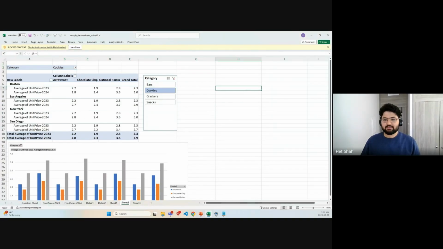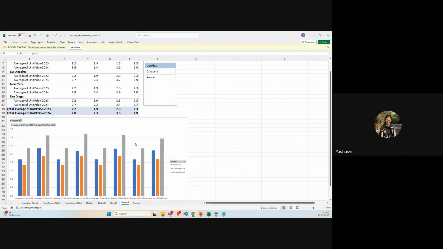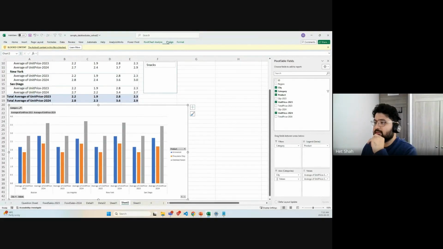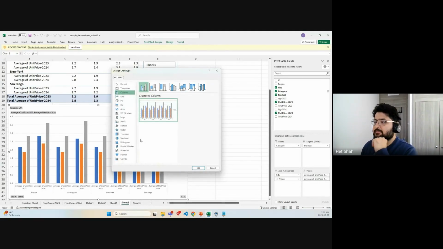Any other questions? Yashashvi, go ahead. Is there a way to change the type of chart we have without deleting the existing chart and creating a new one? Yeah, go to Design. Once you're there, change chart type, and you can choose from there.